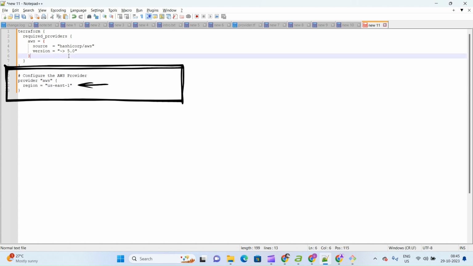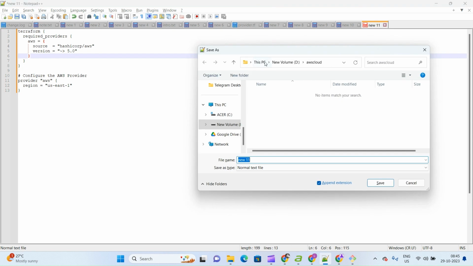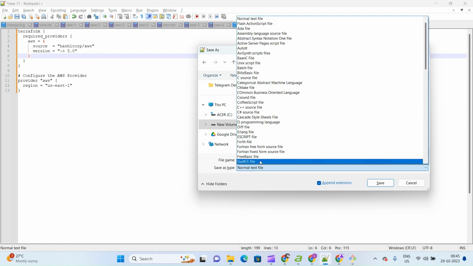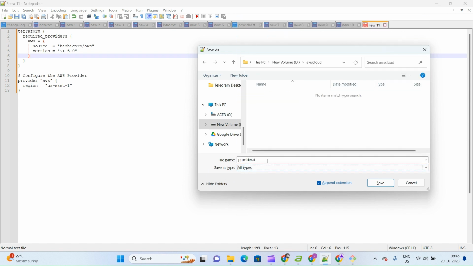Save your Terraform provider script in any location where you want to store your Terraform code. I'm using the AWS Cloud directory from my end. Save the file with the extension .tf and choose a suitable name for the provider. In my case, I've named it provider.tf.